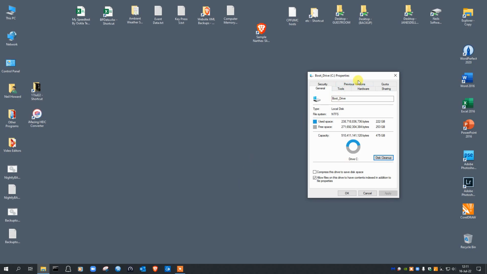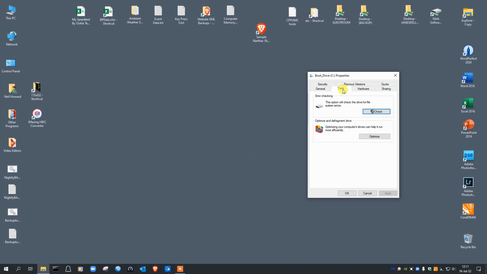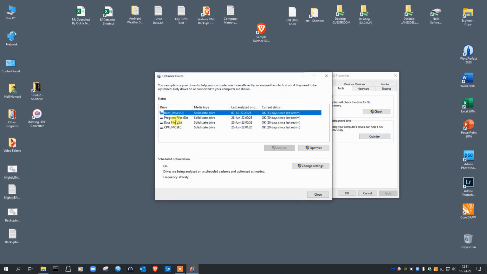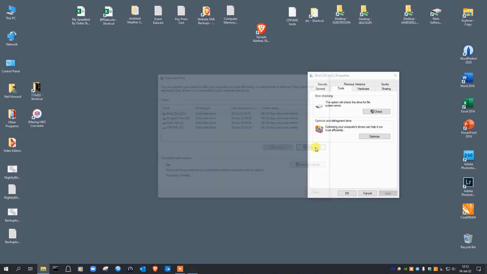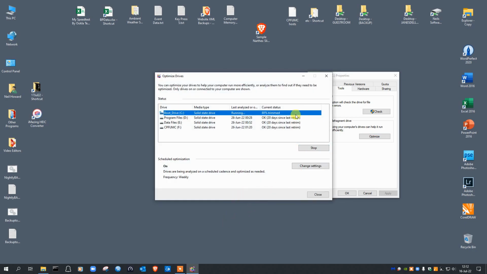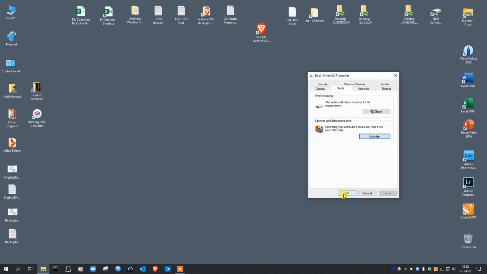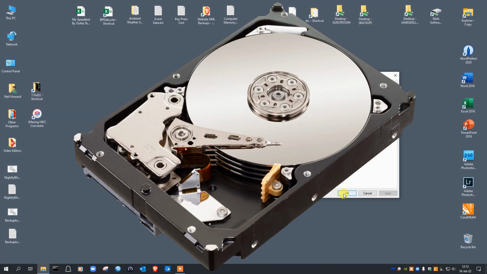So now we're back to the Properties box. We're going to click on the Tools tab and go down here to the Optimize button. Click on the Optimize button and then select the boot drive and click on Optimize. See, this one is being trimmed, and that's it. It only takes a few seconds for a solid-state drive, but it can take several hours and multiple passes for an old-style spinning electromechanical magnetic hard disk.